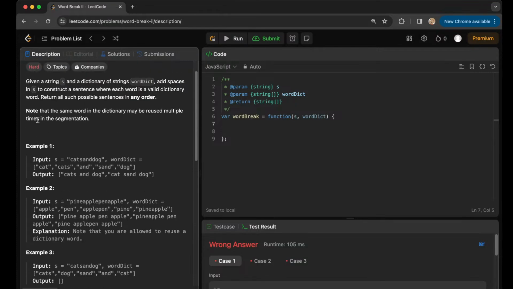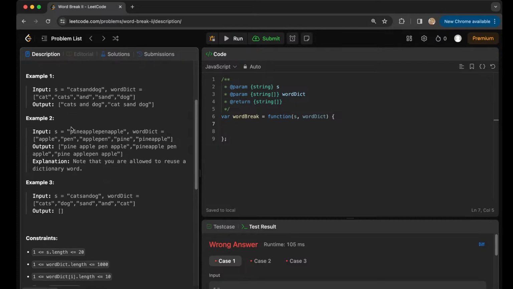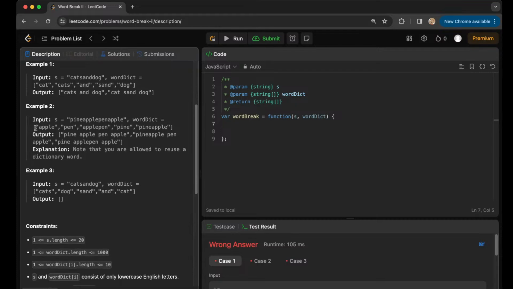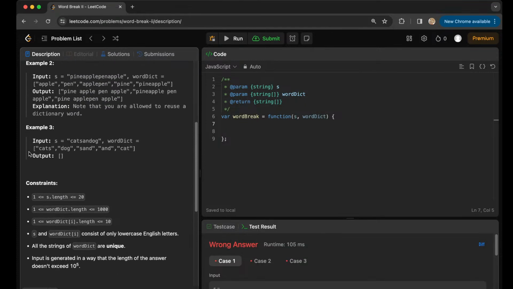And then example 2, you have pine, apple, and pineapple, and these can be constructed from that. And then the output is this, where it's pine apple like that, or the output is like that. Note that you are allowed to reuse a dictionary word.